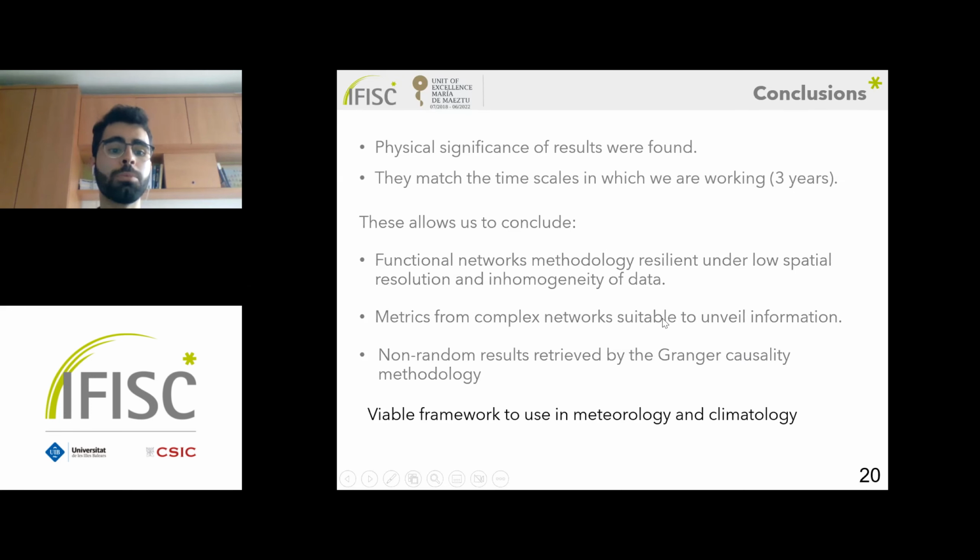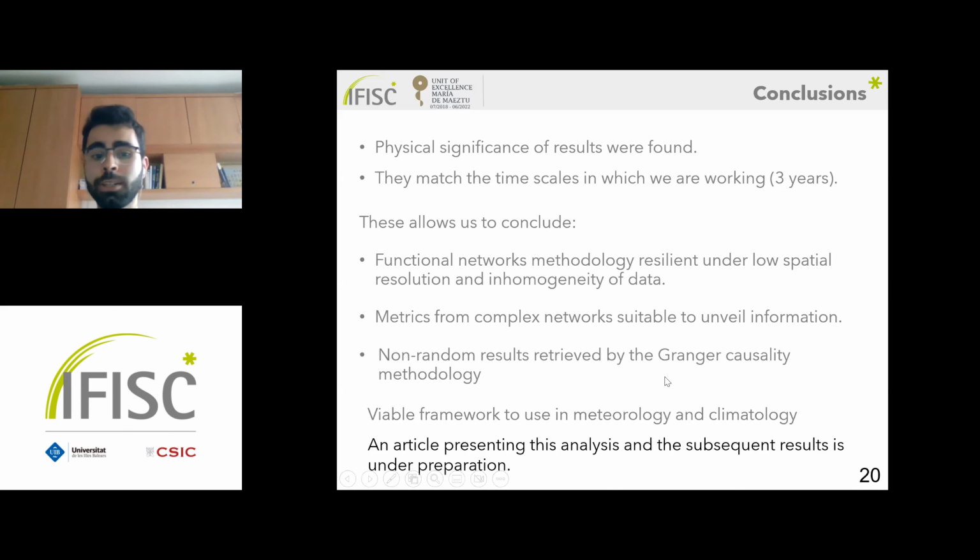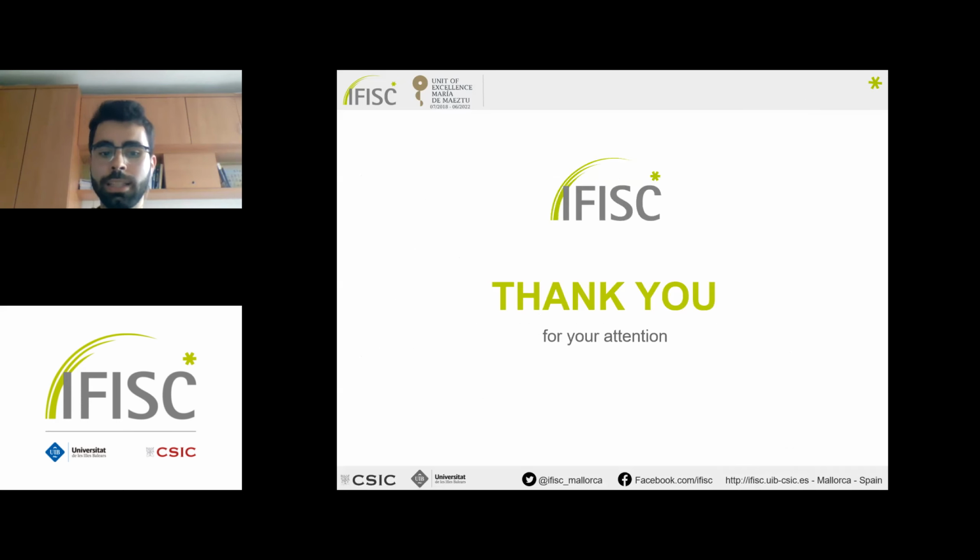So overall, what we have been able to see is that this framework, meaning the use of low spatial resolution datasets combined with Granger causality to find relations and complex network metrics to obtain the results, is suitable to use in meteorology and climatology. And finally, an article presenting this analysis and the subsequent results is under preparation. And that was all. Thank you very much for your attention.